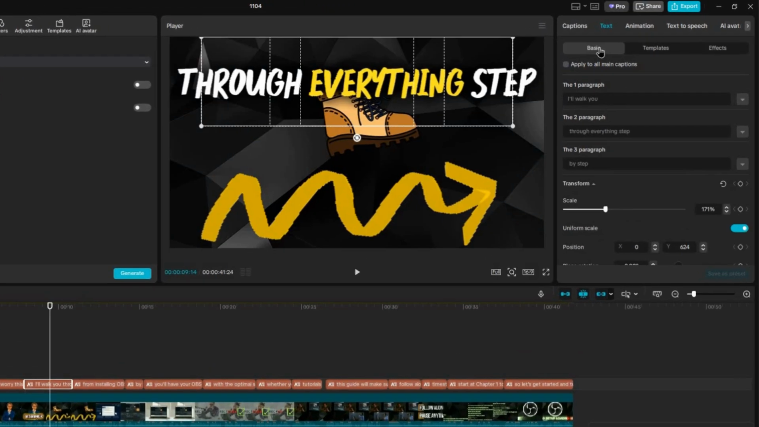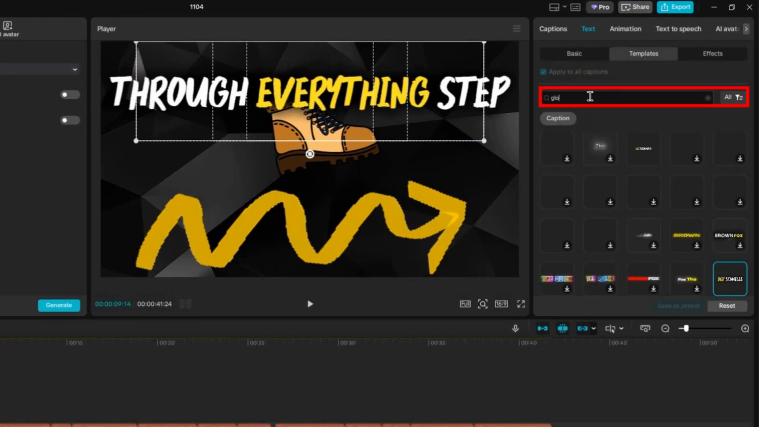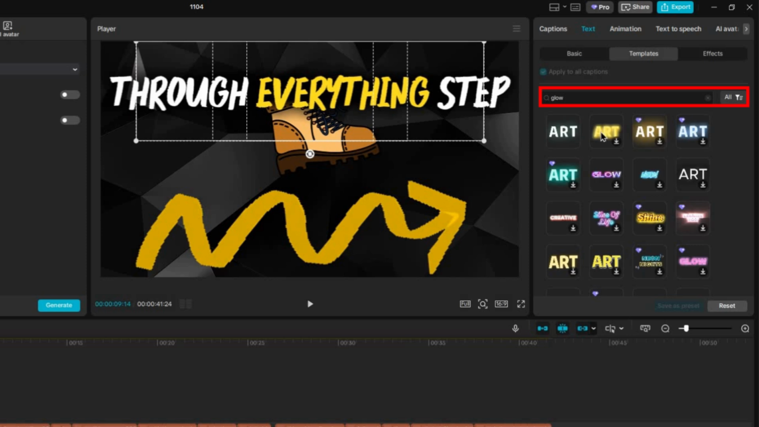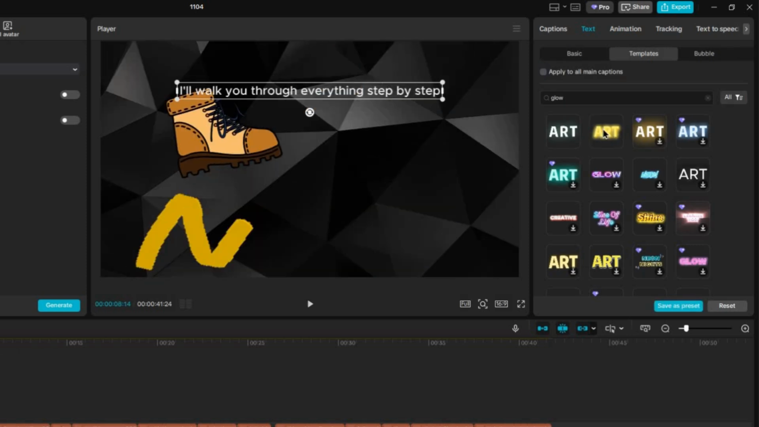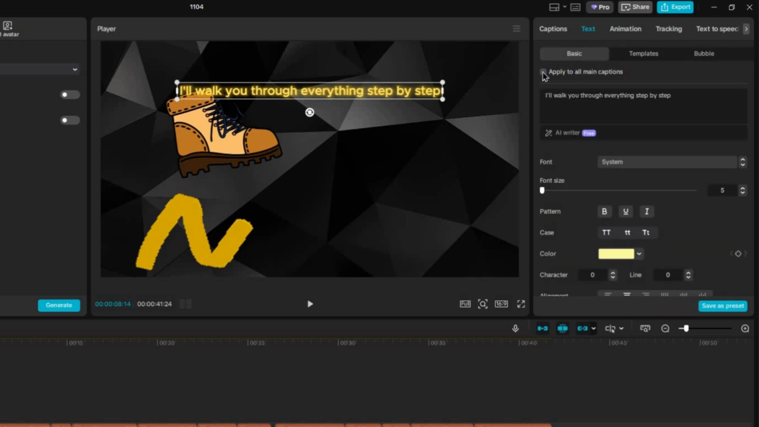For styling, the text panel includes options like Glow. Enable Glow, pick a style, and then customize color and intensity so your text stands out on busy footage. When you want to go back to editing everything, simply recheck Apply to All.